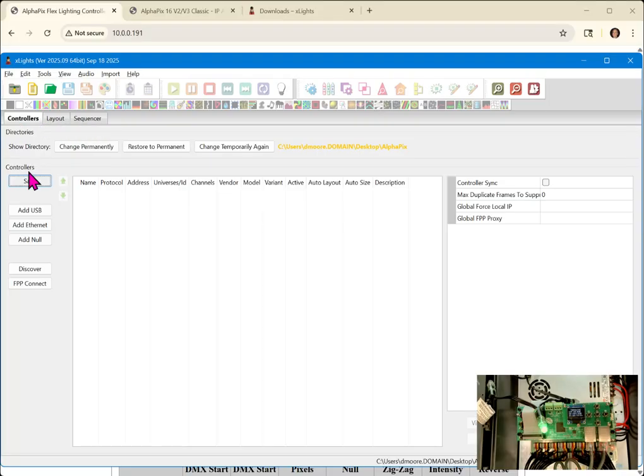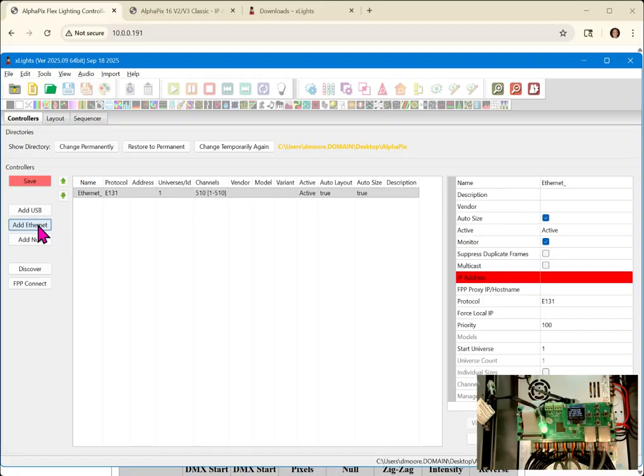All right, now in the controllers tab, this is where you would enter all the controllers. Now in this particular case, we're going to add two different controllers, an AlphaPix Classic and Evolution. And because both of these controllers are Ethernet, we're going to go ahead and add the Ethernet button on the left side. This adds an empty controller name, and we're going to just go ahead and give it a name. Now, if you have multiple controllers, it is good to go ahead and just label them.